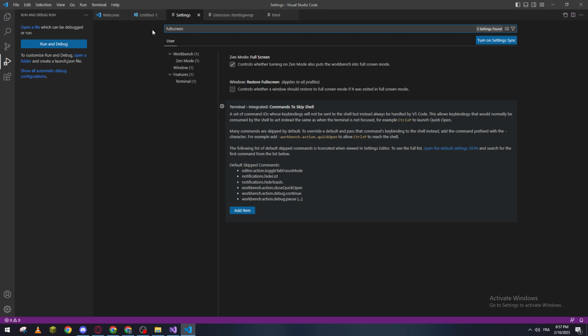So yeah guys, that's how you can remove full screen or exit the full screen mode in Visual Studio.